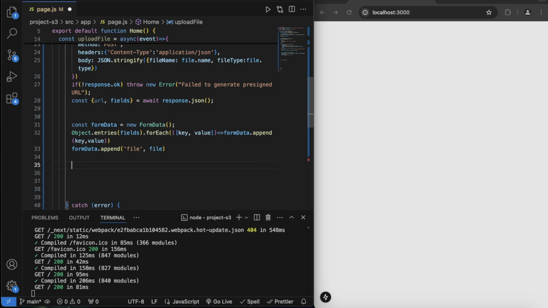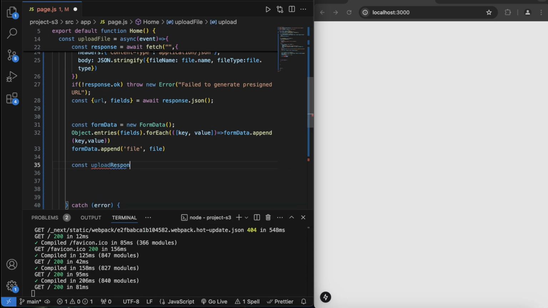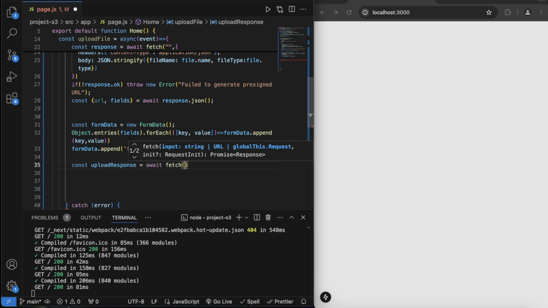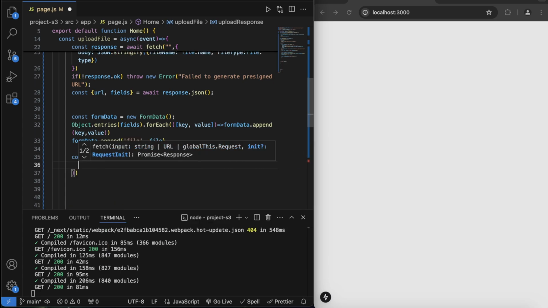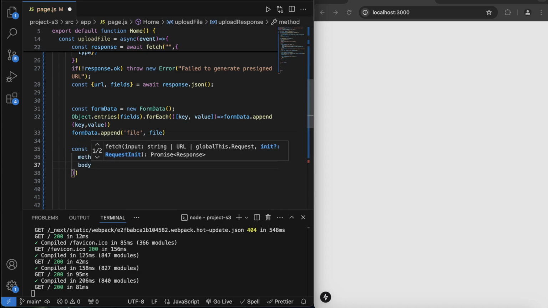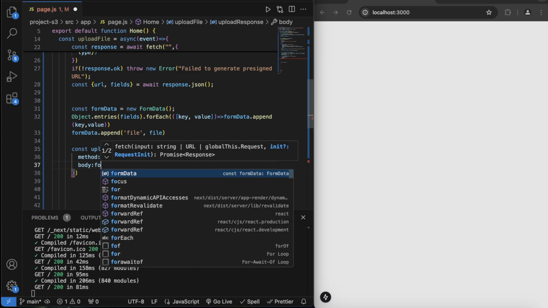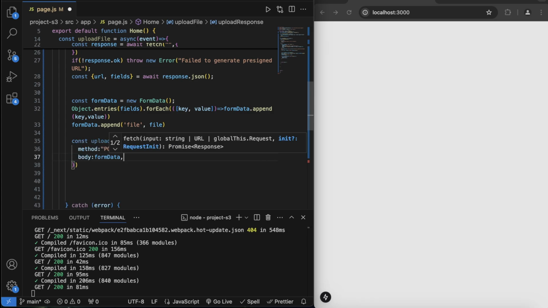So what we want to do next is upload the file directly to the S3 using a pre-signed post URL. So the way we go about that is we say const upload response is equal to await fetch, and we're going to say URL, and it's going to be method, which is post. All right, and then we're going to say body, and the body here is going to be form data, and we can just keep it at that. That's fine.